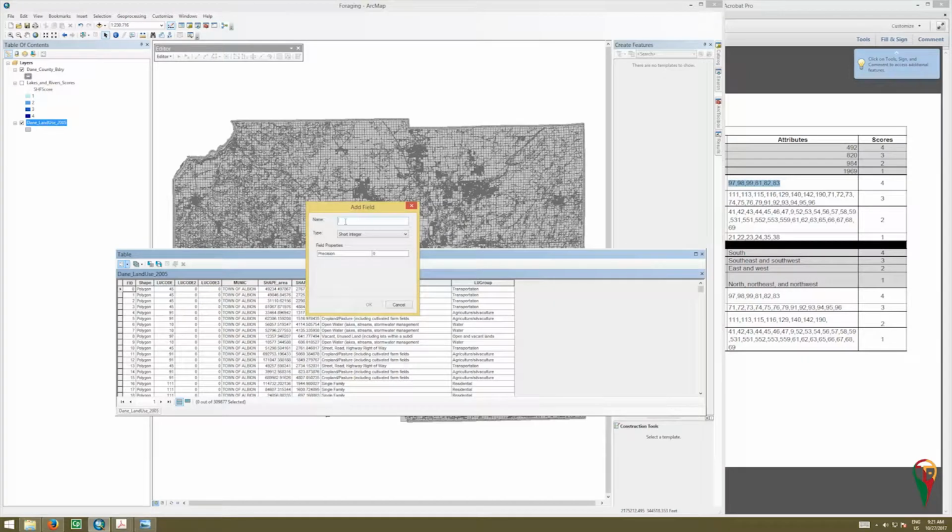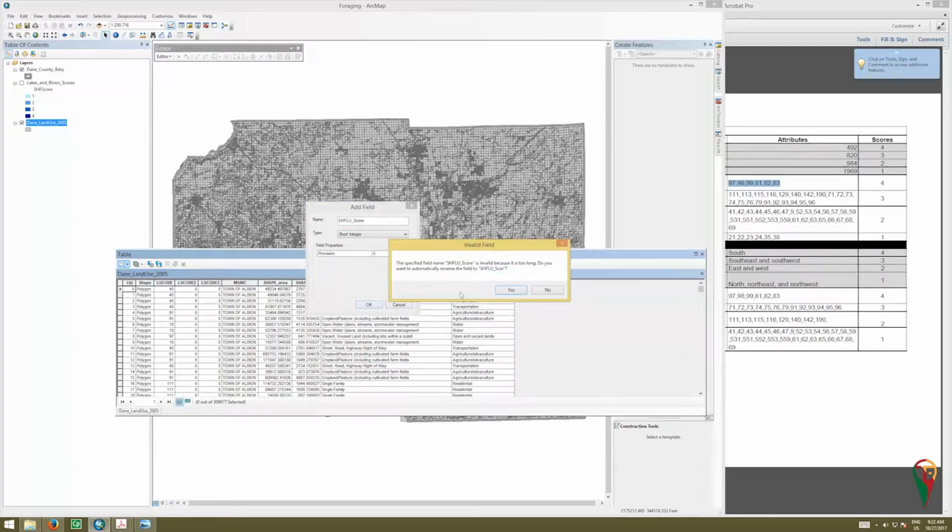And again, if you remember our naming convention, this is a suitability analysis for habitat, so SH, and we're working on foraging. And these are going to be the land uses. So for land use, and then I'm going to put score. And it can be short integer. Click OK. I figured we'd get this error. It's too long. So what I'm going to go back and do is I'm going to hit no because I don't want to automatically rename it. I'm just going to take out the underscore and call it SHFLU score and click OK.